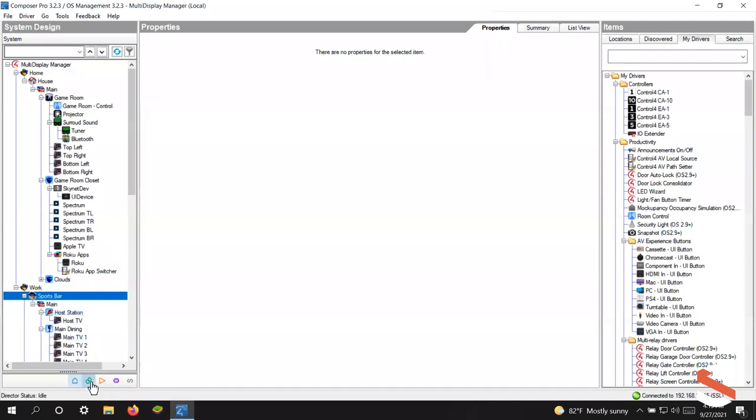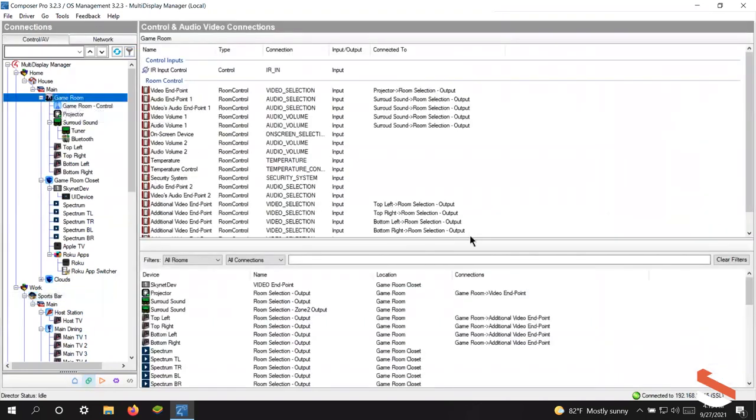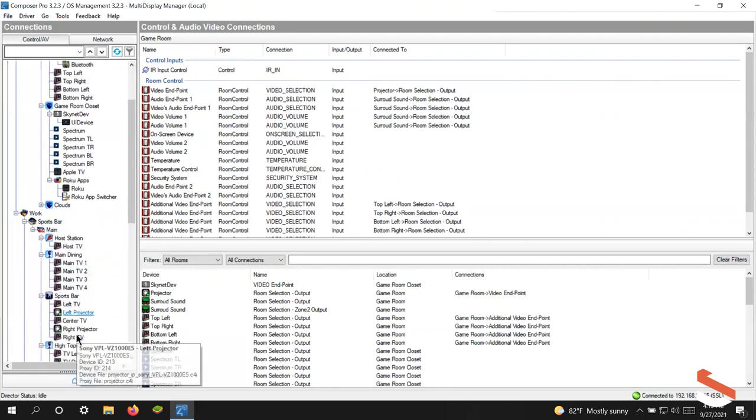So in my Composer, for my game room, I already set up my additional video endpoints. In my game room, I already had a projector, and then I added 4 TVs, 2 to the left, 2 to the right, and I made those additional video endpoint connections. We'll do that here with my sports bar.